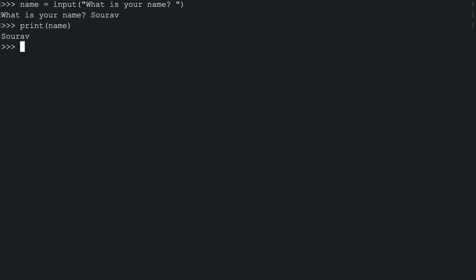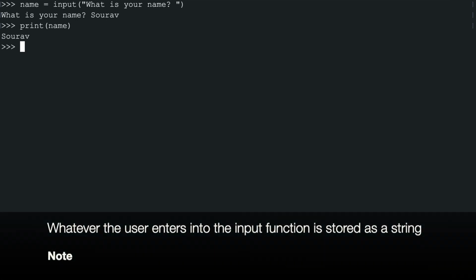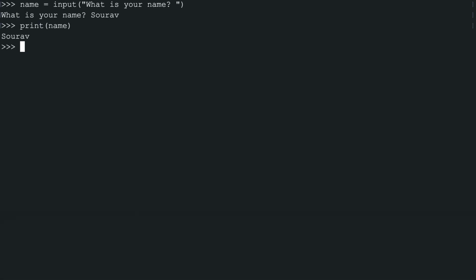One really important thing to keep in mind is that the input function converts whatever value is entered into a string. So if you are working on something which requires a number to be entered by the user, you would have to typecast it manually to an integer or a float. Let's see how.